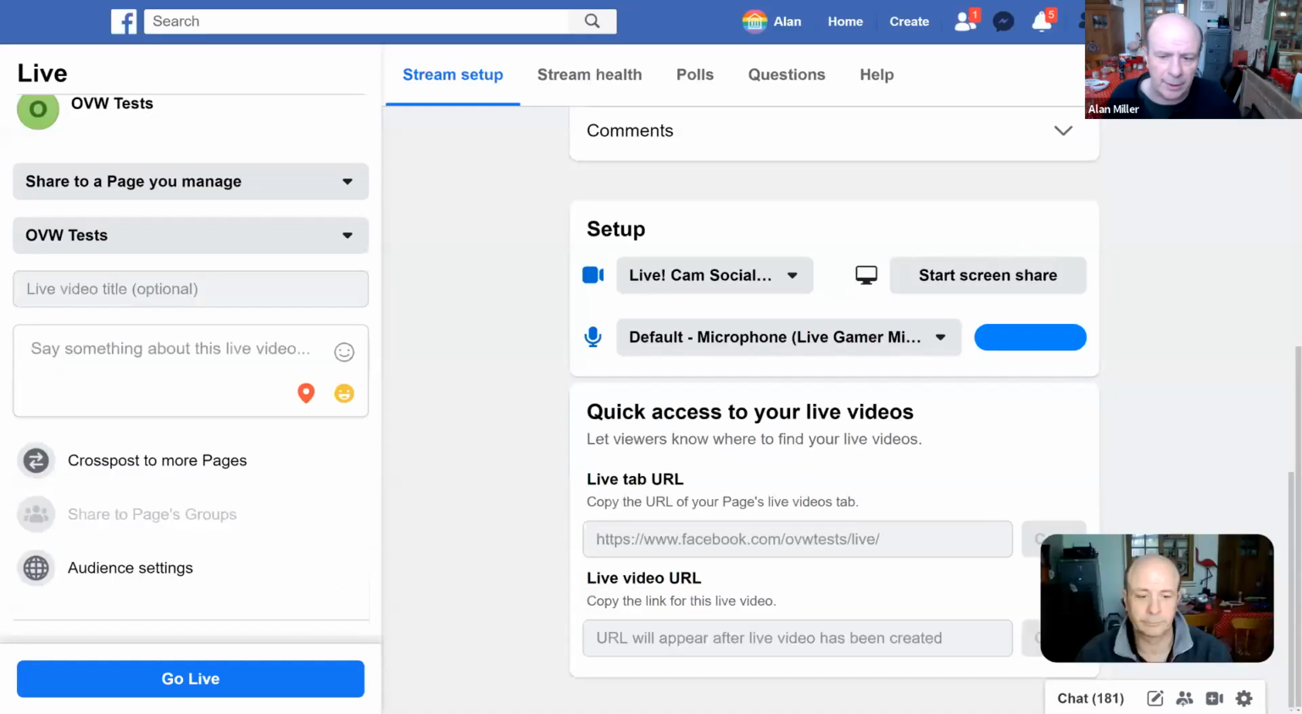So this is on the Open Virtual Worlds page that we created. We've got these options to choose from: live cam, start screen share, or default microphone. So if we do the live cam onto social media, then that will work from here.